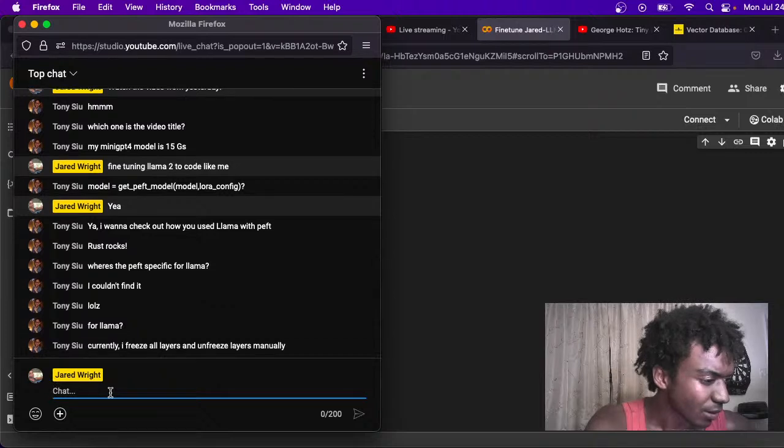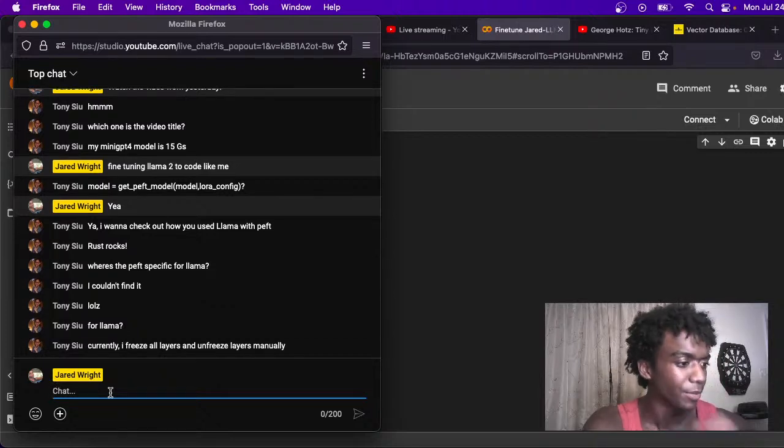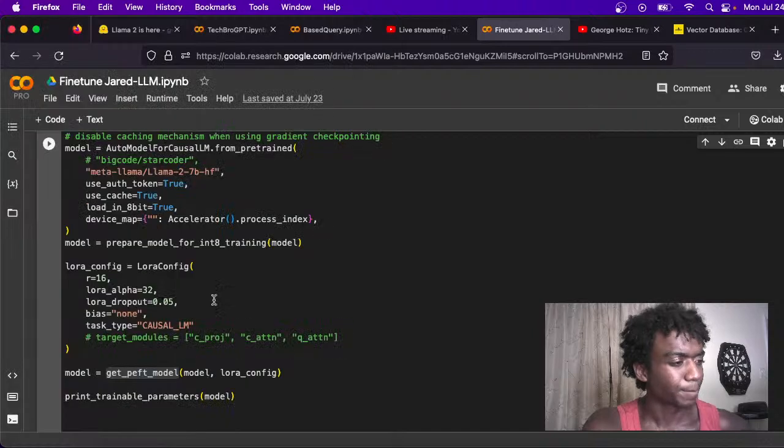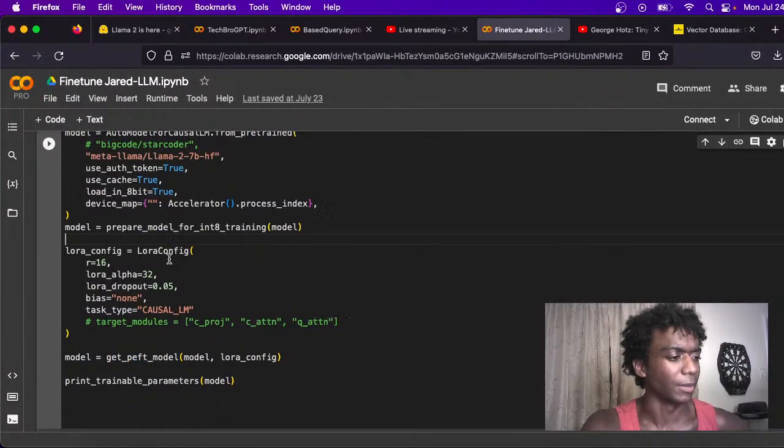Oh, you freeze all layers, interesting. I don't know how you do that, because this just automatically freezes most layers except for, I think, the last 3 layers, or the last few layers I read somewhere. This does a lot. You're probably doing a lot of things more manually than I'm even doing here.